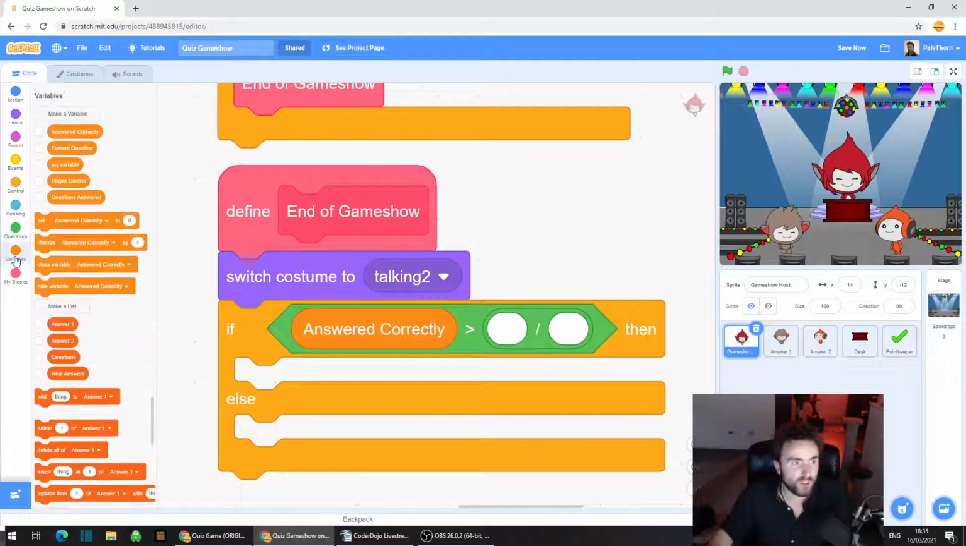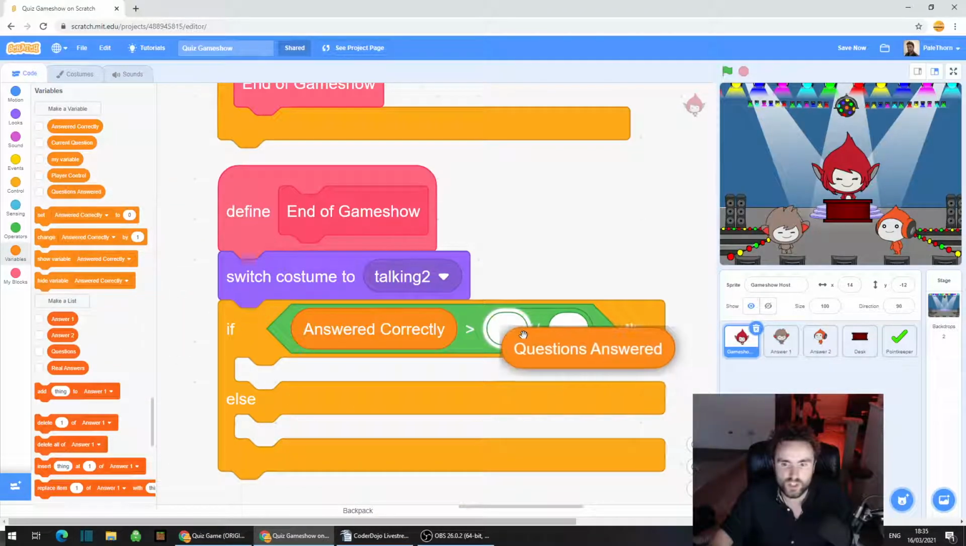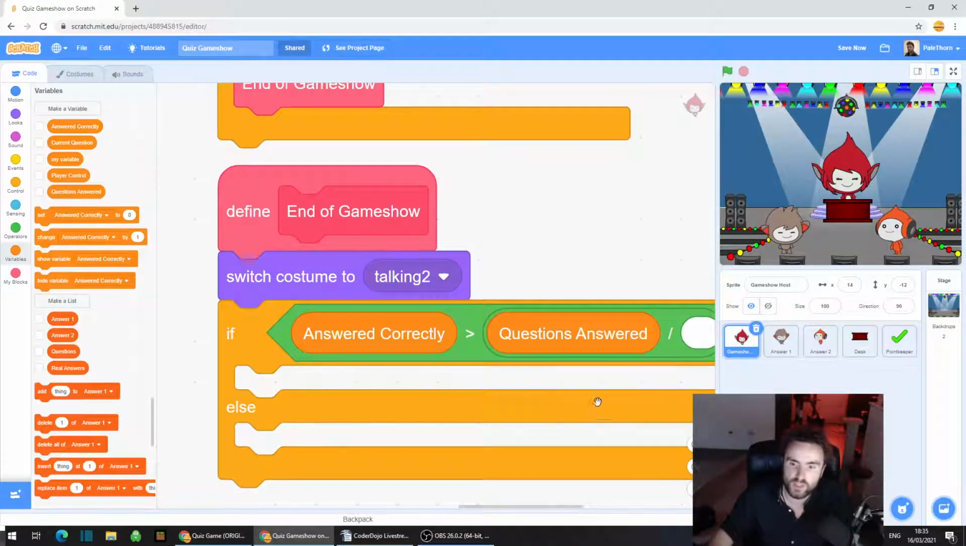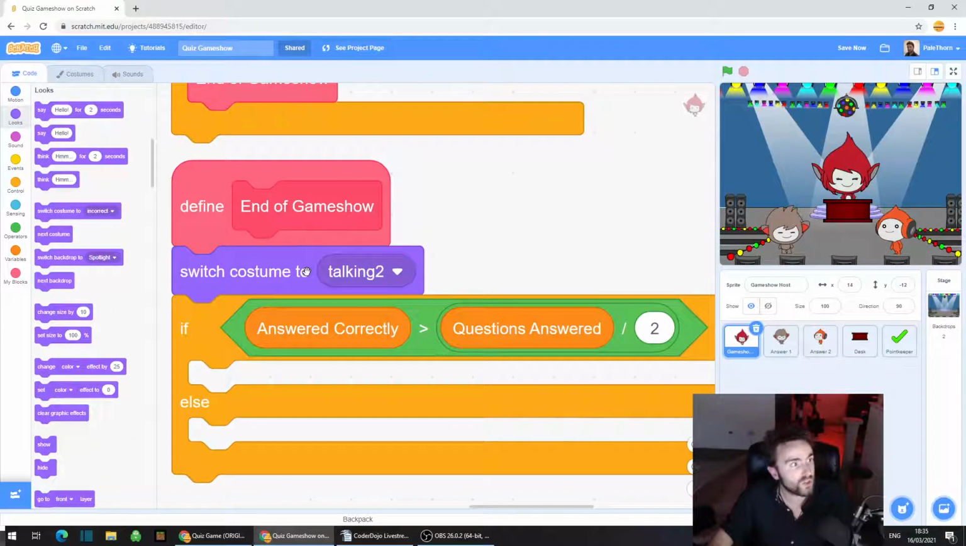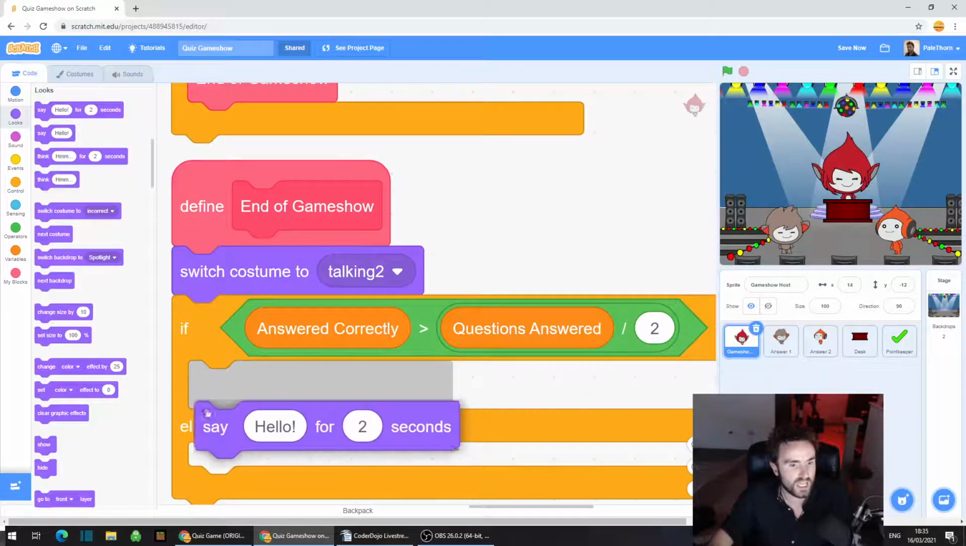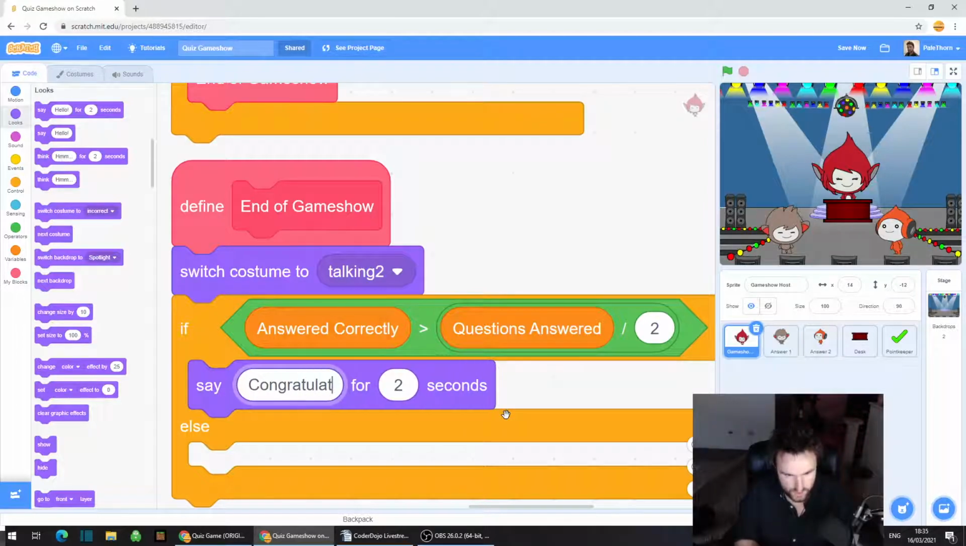Then we're going to go back to Variables, the orange category. We're going to pull out questions answered, put it in the first part of that divide by operator, and then we're going to divide it by 2. So now we're going to know answered correctly more than questions answered divided by 2. Perfect. So now we're going to go to our purple category, Looks. We're going to pull out say hello for 2 seconds, but we're going to change this to say congratulations.